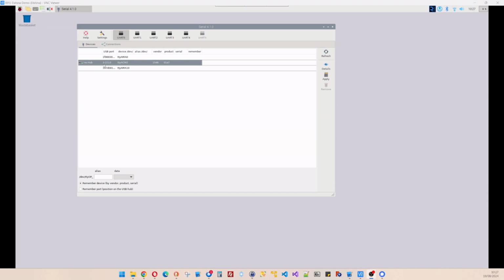Okay, so you select the line, just set here an alias. So I'm going to put GPS 1. I think it's 4 characters and it must be lowercase. Let's specify the data. So I'm going to take NMEA 0183. And when it's done, just click on Apply. Okay, Apply has been changed and the line is green.